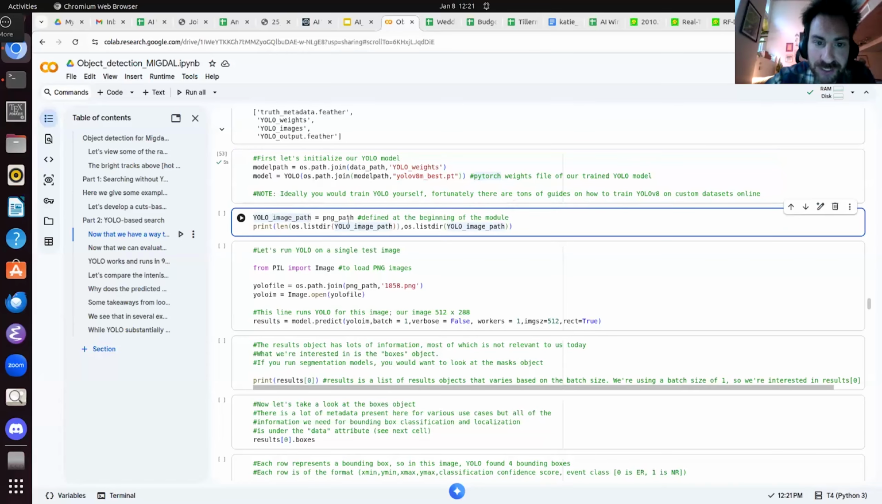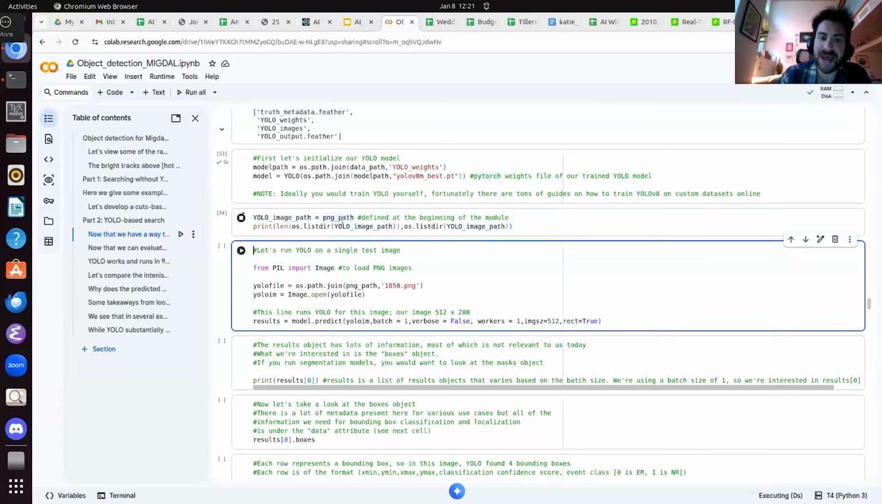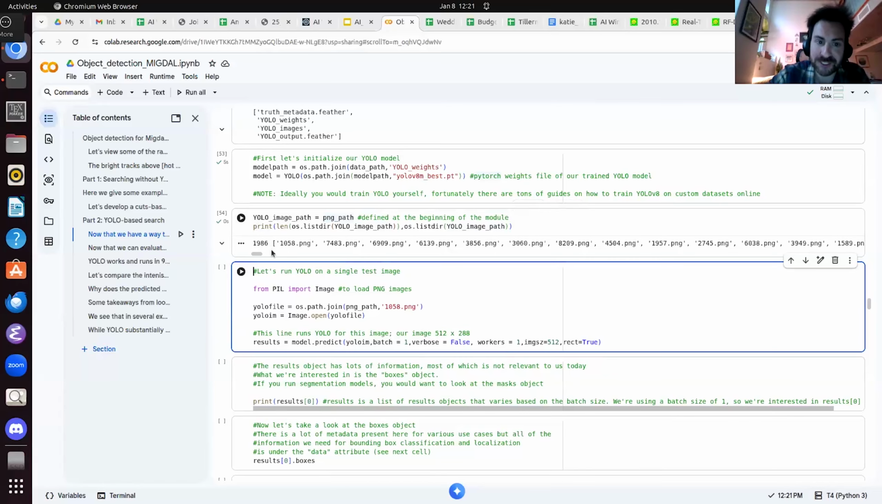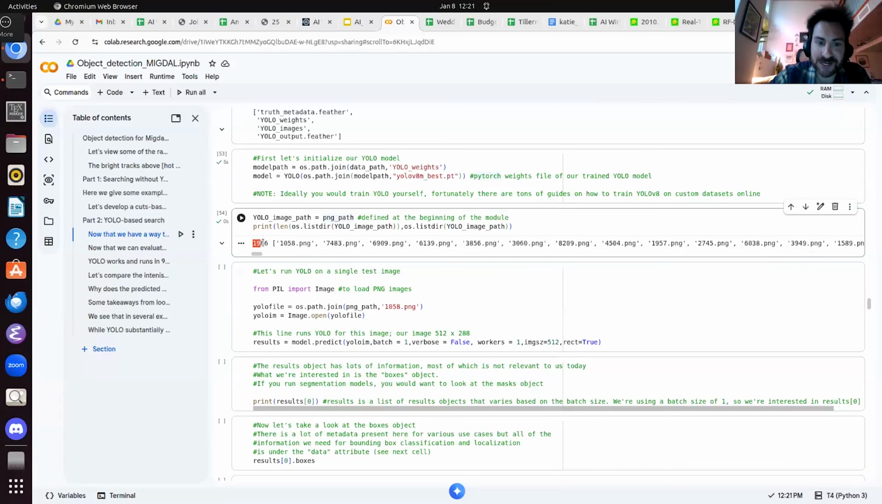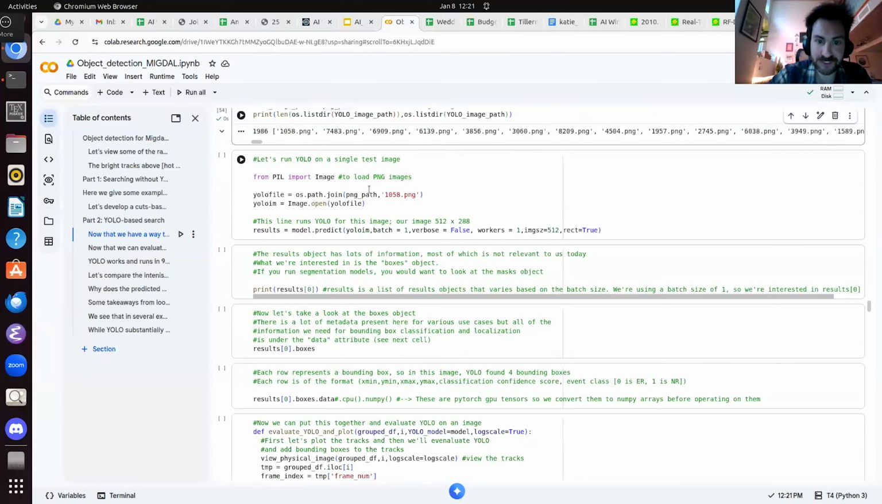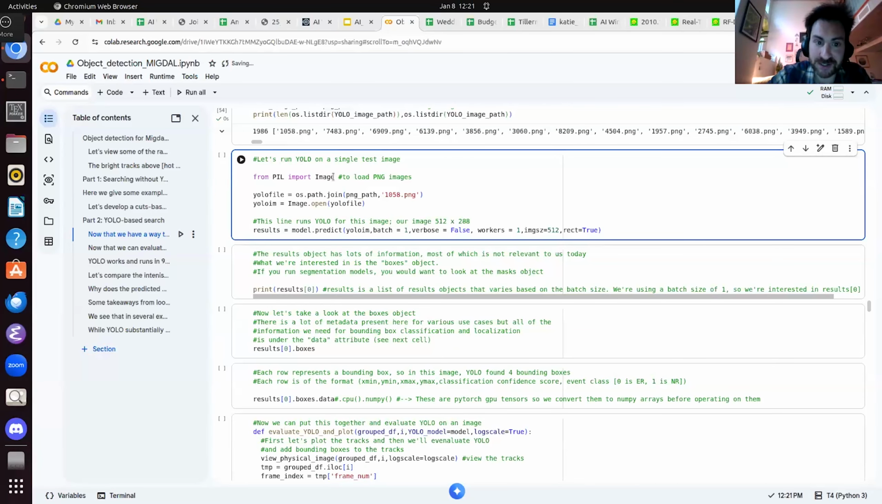And we also want to look at the images that we're going to be passing through our model. So there's 1986 PNG images that we're going to pass through our YOLO model, and it's going to predict bounding boxes on the tracks in those images. So let's run YOLO on a single test image. So we're using PNG images. That's what we're feeding into YOLO.